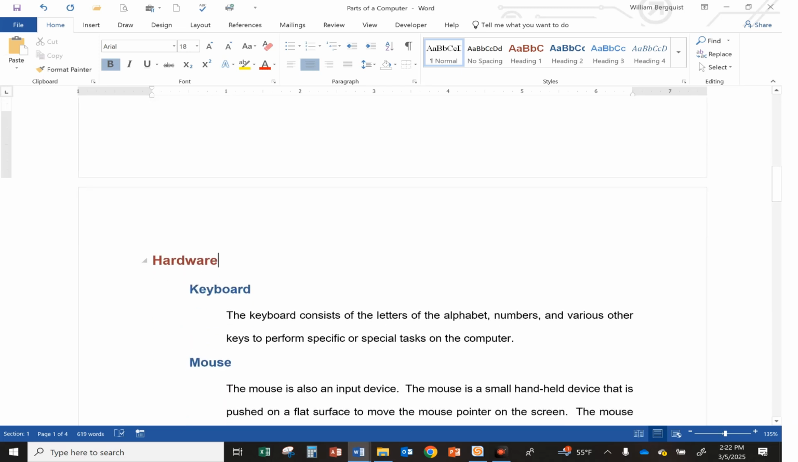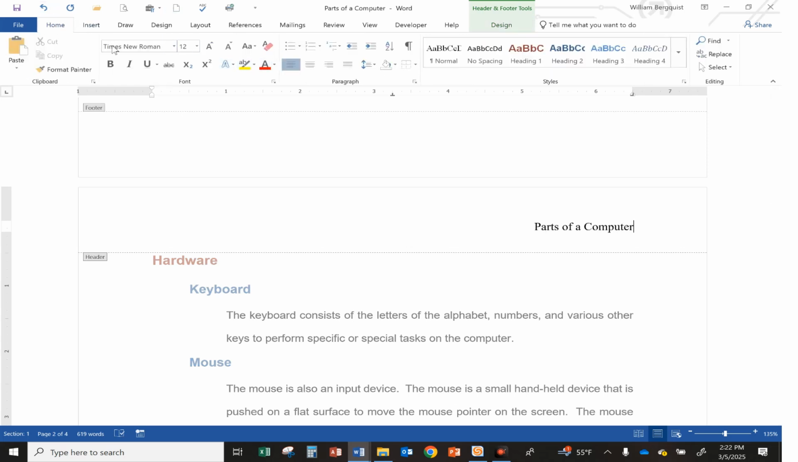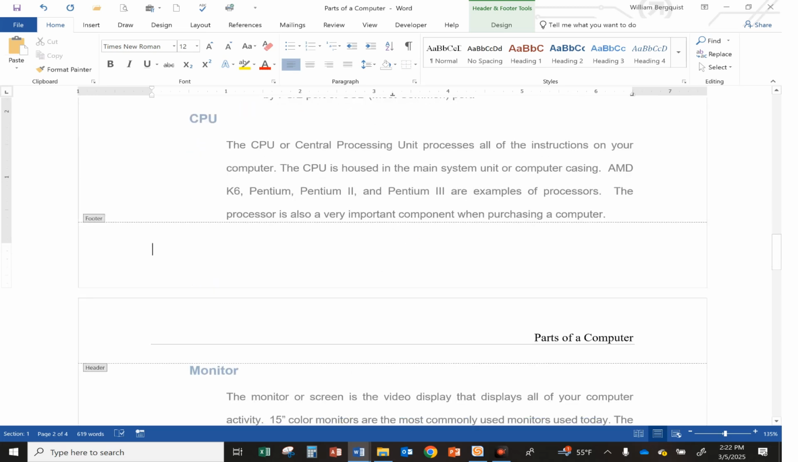Okay, and that is your basic table of contents. We can do a little header up here. I double click my margin area, hit tab twice. Parts of a computer. I'll put a bottom border, go to my home tab, put a bottom border right there. Okay, go down here to my footer, hit tab twice. That puts it to the right alignment. Or actually, I want to put it in the center. There we go, hit backspace, put it in the center.